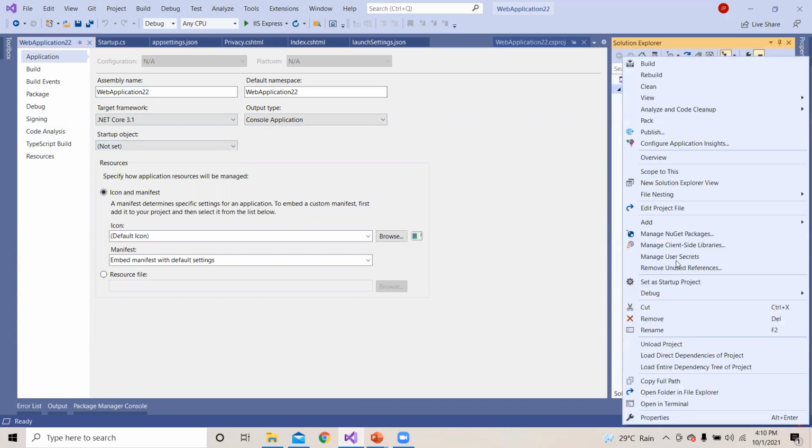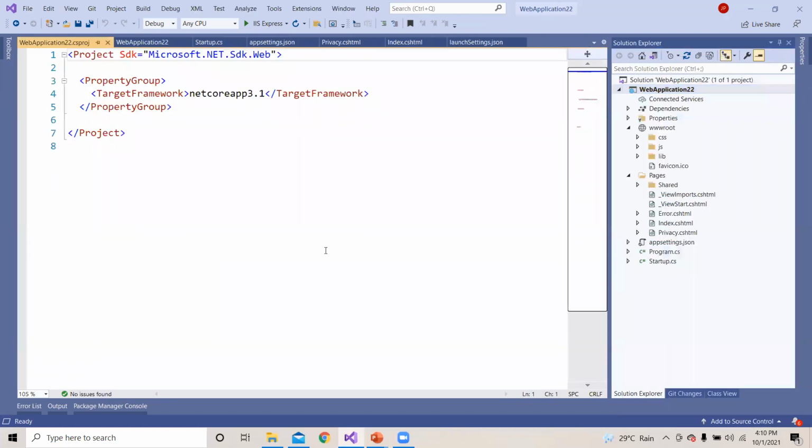There is one more file called the project file, which has the extension .csproj. Edit project file will open like this. Currently you can see the Project tag with the SDK, and within it a property group, which is targeting .NET Core App 3.1. So this is the target framework.